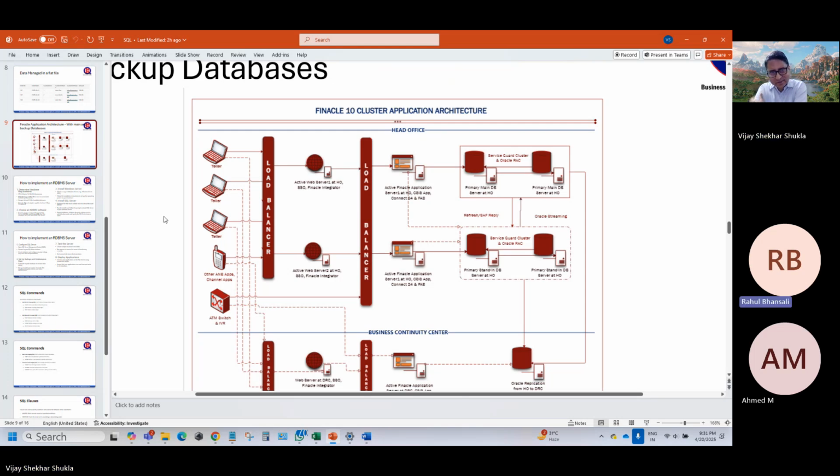But is this something that is decided or designed when the blueprint of the architecture of the system is prepared? Of course, it is a decision taken then. Okay.